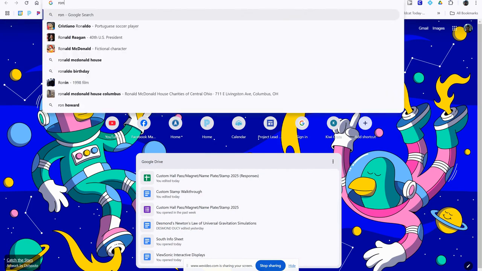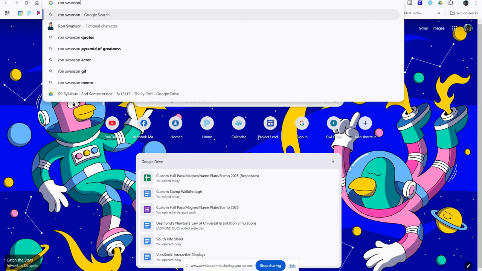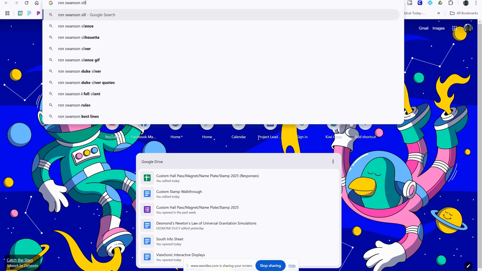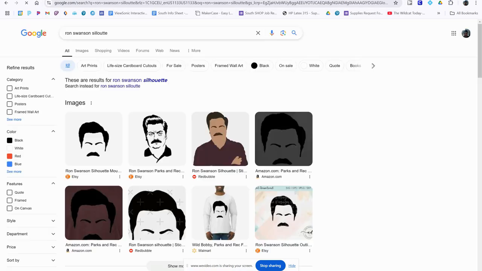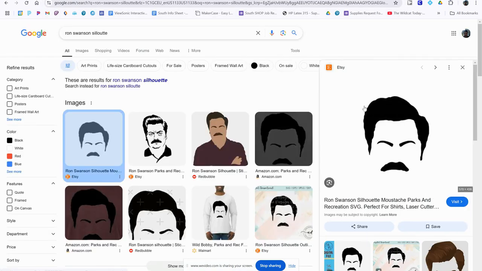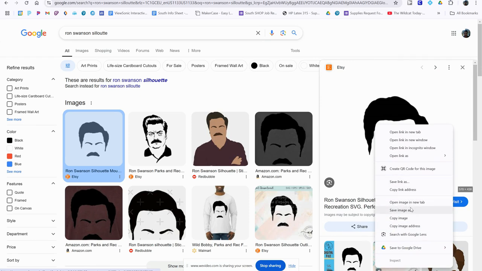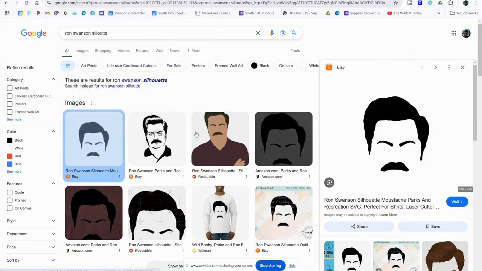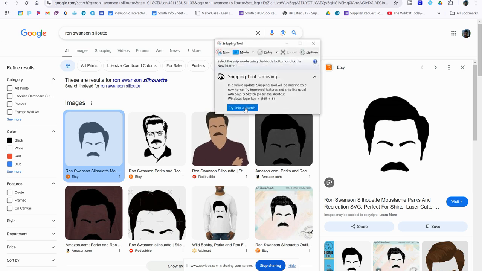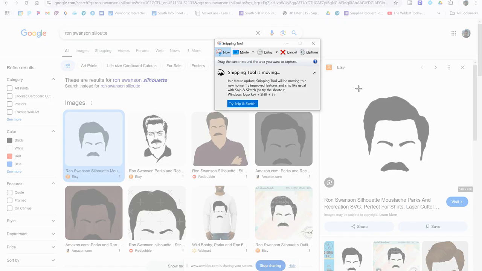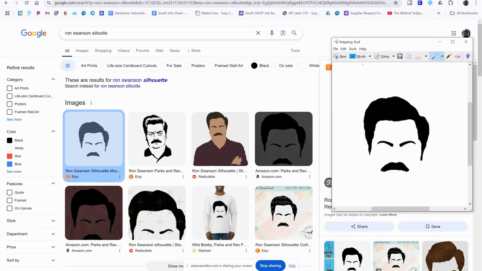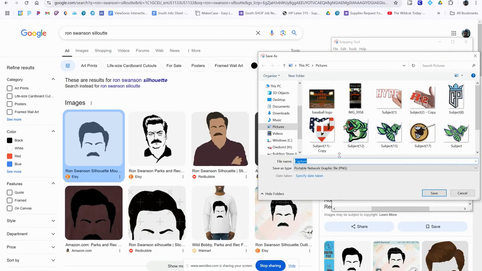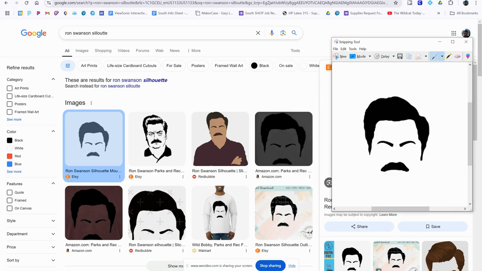I am going to make a custom stamp from the internet. So I'm going to use a Ron Swanson silhouette. Okay, so I'm going to do something like that. We are going to save image as. That's a WebP file, which won't work. So we are going to make a snip of this. Then I'm going to download that and just make sure you know where you saved it.